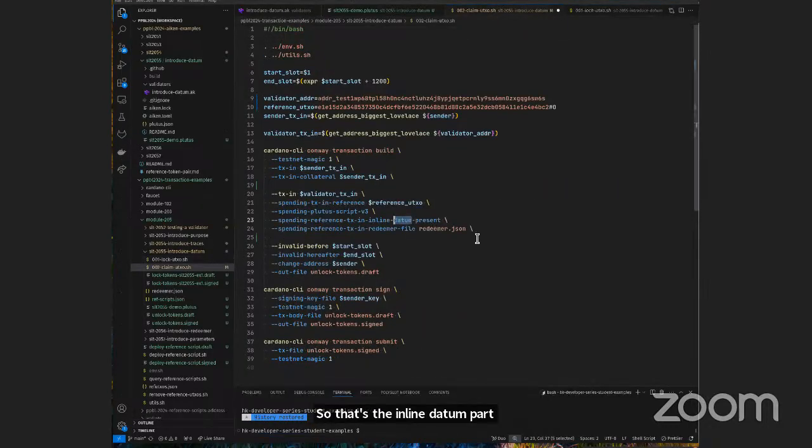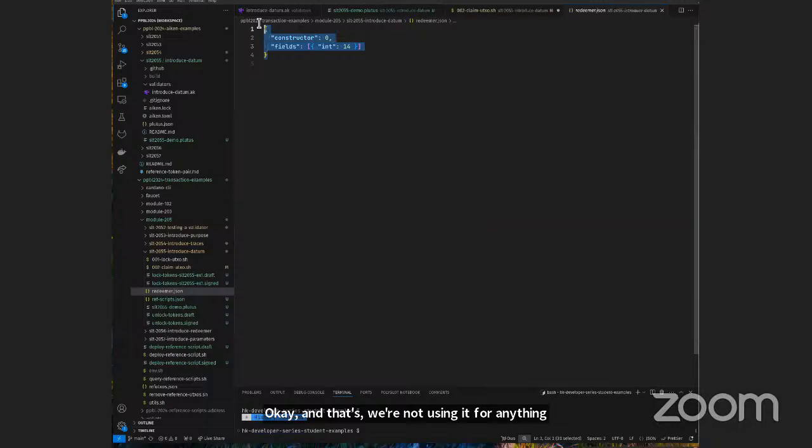And then finally, we specify a redeemer to go with it. Okay, and we're not using it for anything here. This redeemer file is similar to before, but it's not actually doing anything. And in the very next lesson, we're going to actually use redeemer for the first time. That next lesson is 205.6. And that's where we can pick up, same time next week.